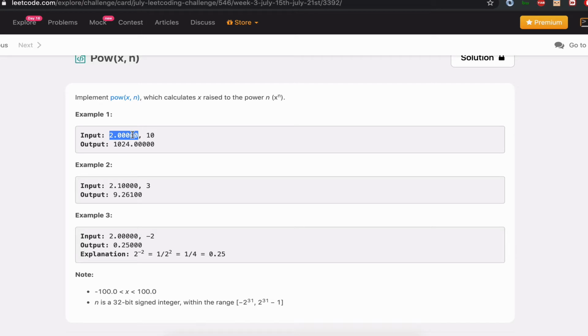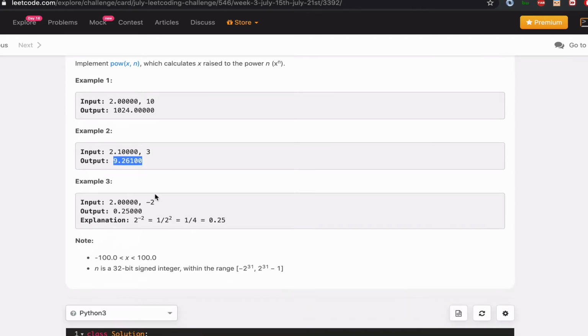So in the first example, as you can see, the x is 2.000, which is a float, and n here is 10. So 2 raised to power 10 is 1024, and that will be the output. In the second example, you can see x is 2.1000 and n is 3. So you basically multiply x 3 times and you will get this, and this is how they tell it.